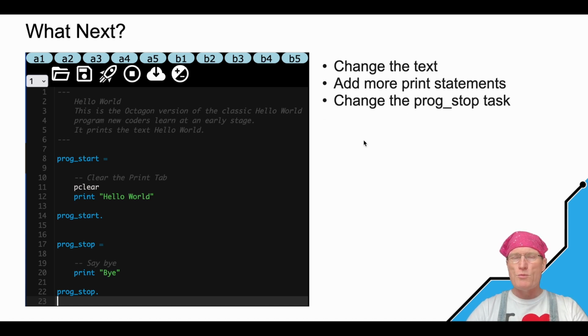Now that we've got the program running, let's see what we can do next. One of the first things you can do is just change the text that's printed when it runs. The next one is to add more print statements so that it will print text one line after the other, so you're printing more. And likewise for the prog_stop task, just try changing the text and add some more print statements to print different things.